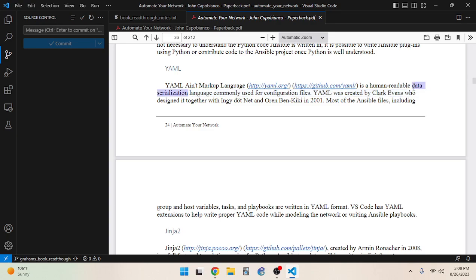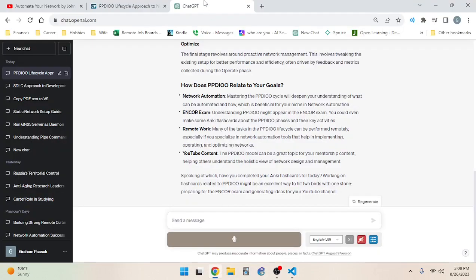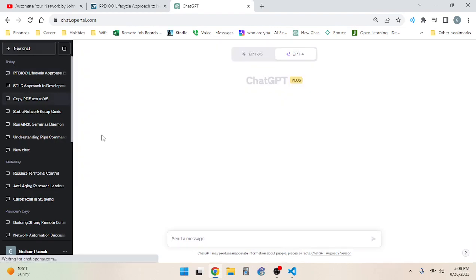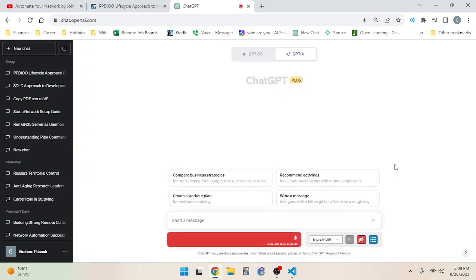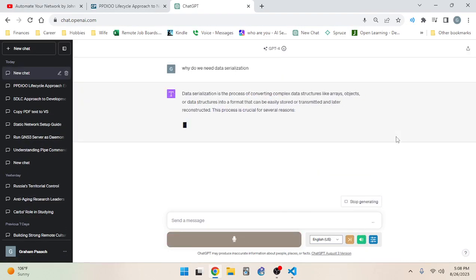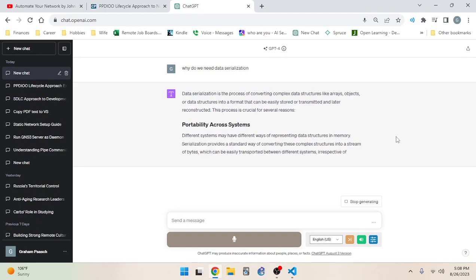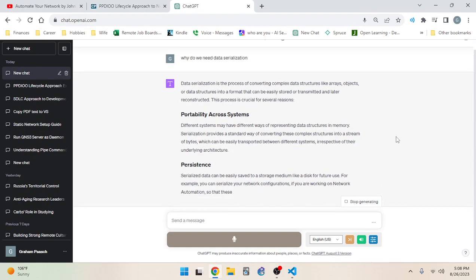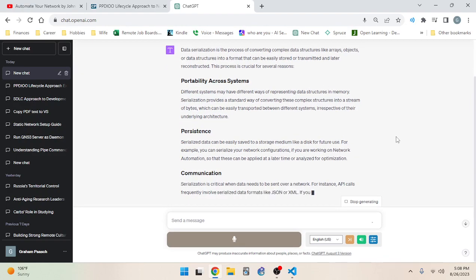files. And I'm going to ask the AI, why do we need data serialization? Data serialization is the process of converting complex data structures like arrays or objects into a format that can be easily stored or transmitted and later reconstructed. This process is crucial for several reasons. Portability across systems. Different systems may have different ways of representing data structures in memory. Serialization provides a standard way of converting these complex structures into a stream of bytes, which can be easily transported between different systems, irrespective of their underlying architecture.